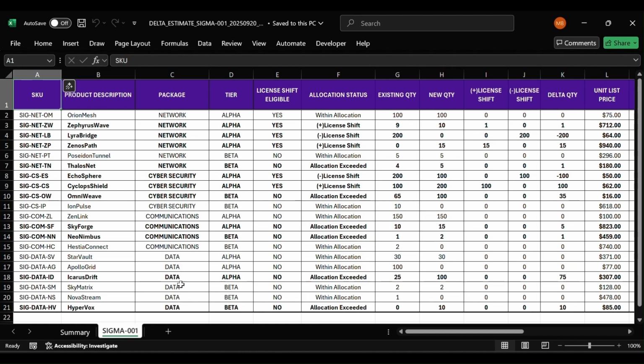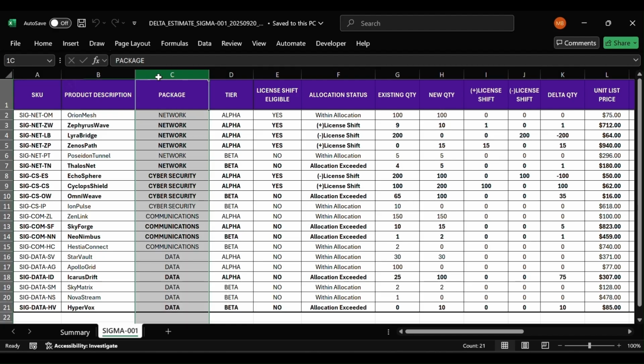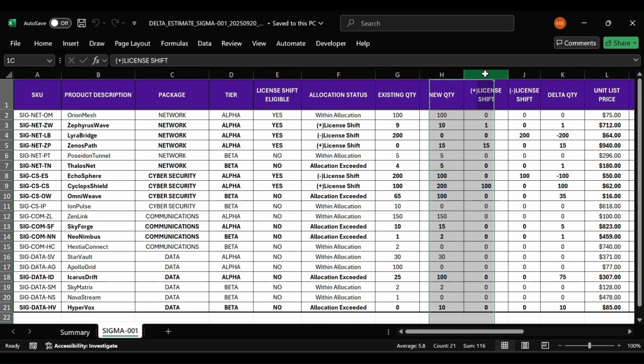Popping over to the next tab, we have every line item, including those that are not part of the True Delta transaction. This gives the partner a holistic view of the agreement. Here we can see everything, the item's package, tier, and so forth. We now also have the license shift quantities right here with the rest of the quantity information, so all of your quantity questions can be answered in one spot.